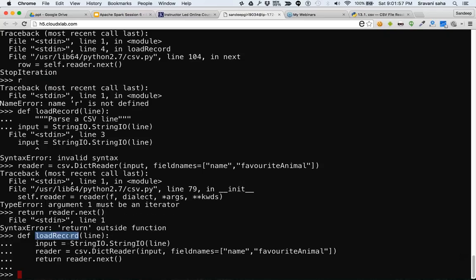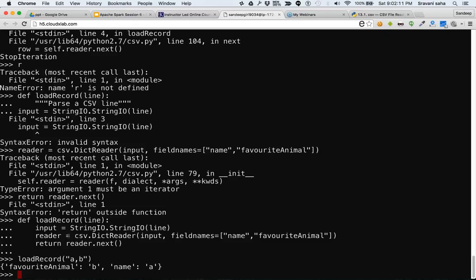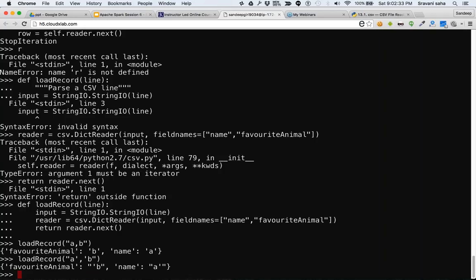Okay. So let me load this and try with, what was the line number? A comma B. Now you can see that it has converted it into a hash of key-value pairs when we have provided the header information. So here you can see favorite animal is B, name is A. Alright, now let's try to do something more crazy. Alright, it did not work.